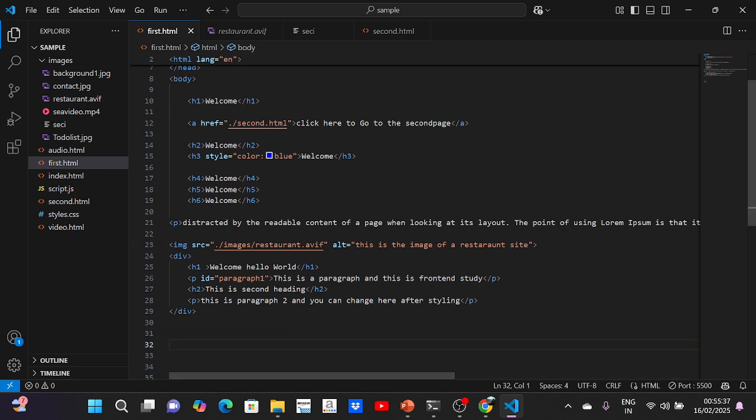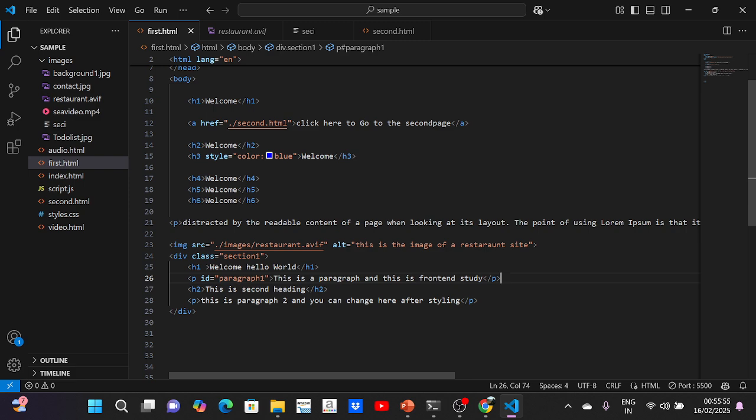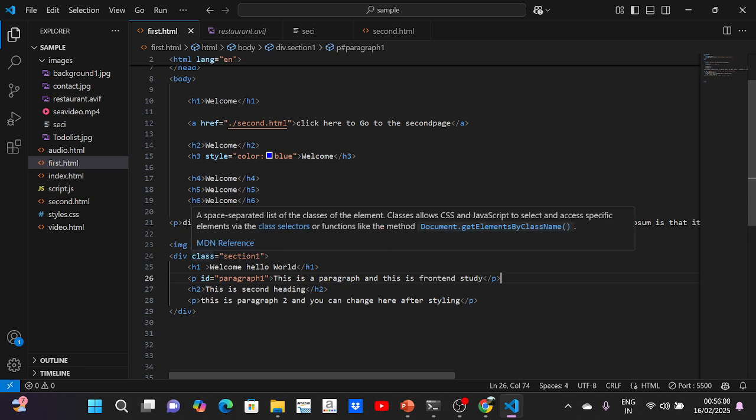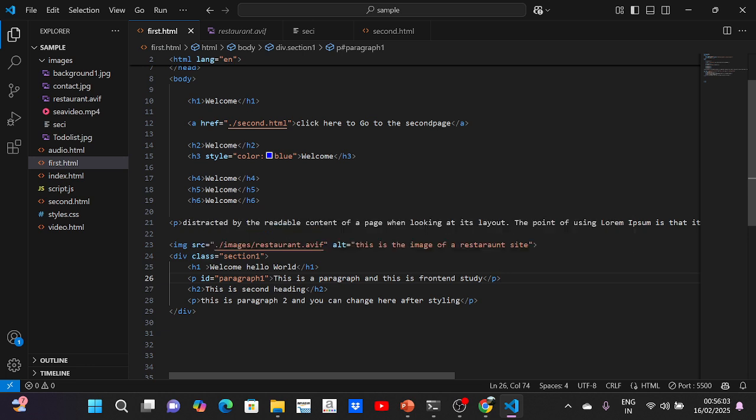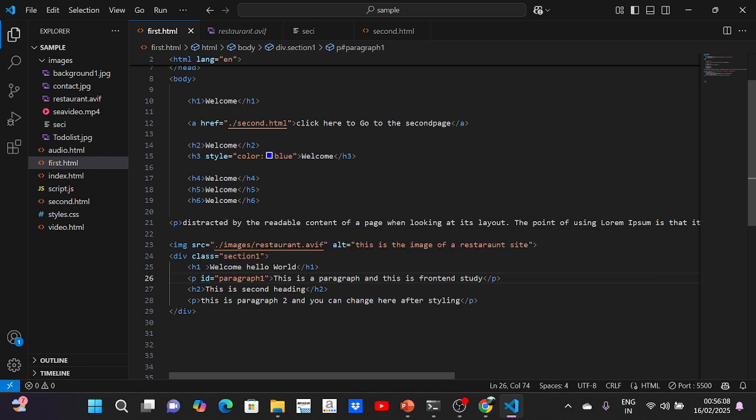Okay. Similarly, if I am giving a class name to this particular tag, class is equal to, I am giving a section 1 or something. I'm just naming. So then I am giving a class name to a div. Every element inside this div belongs to this particular class. So class is an attribute, ID is also an attribute, style is also an attribute. So all these things are attributes, but we make use of these attributes for different purposes.